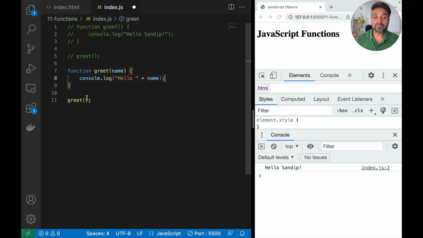So now I can pass any name here, not Sandeep. I can say Sonali also. If I save, you see, we are getting hello Sonali. I can change this name to Jimmy also, and I can see hello Jimmy. So by passing a parameter to the function, you can change its behavior. Right now we are just logging the value. This is called the behavior of a function.